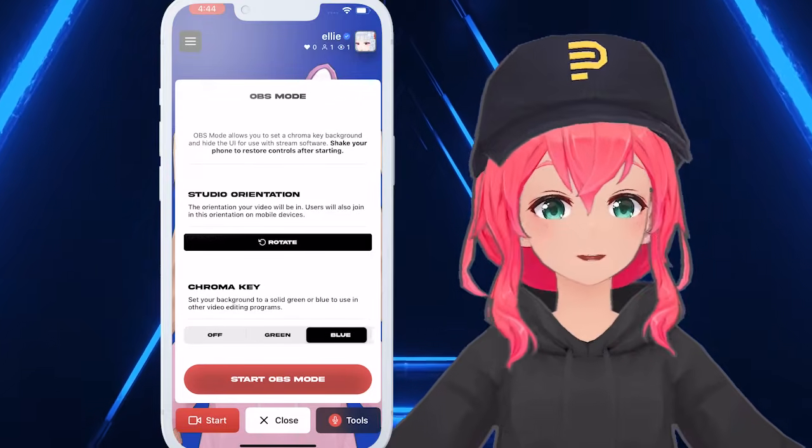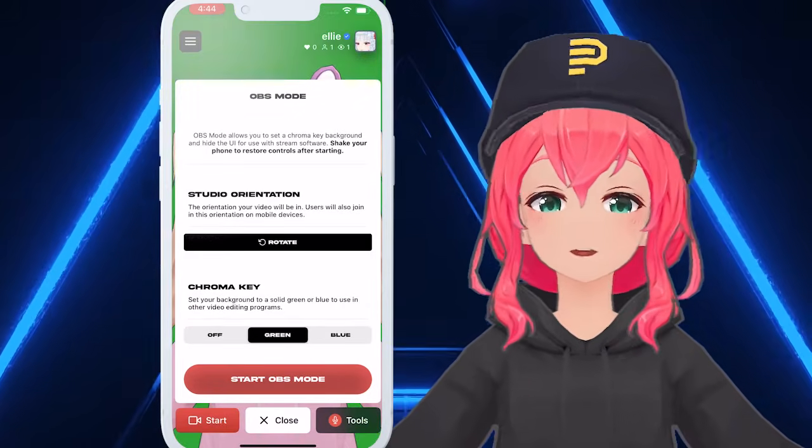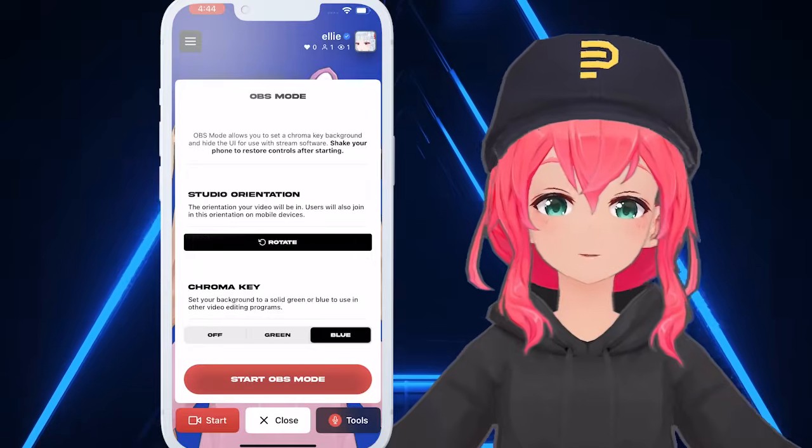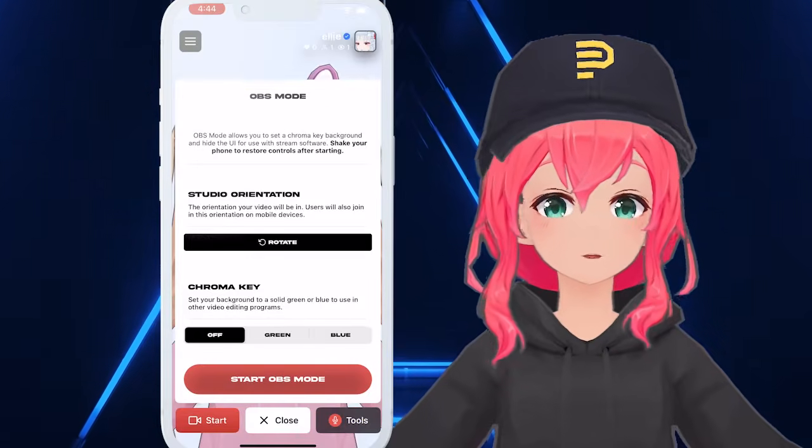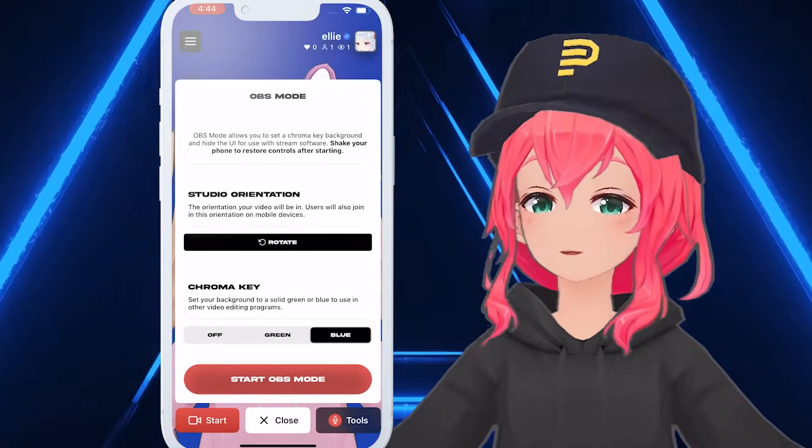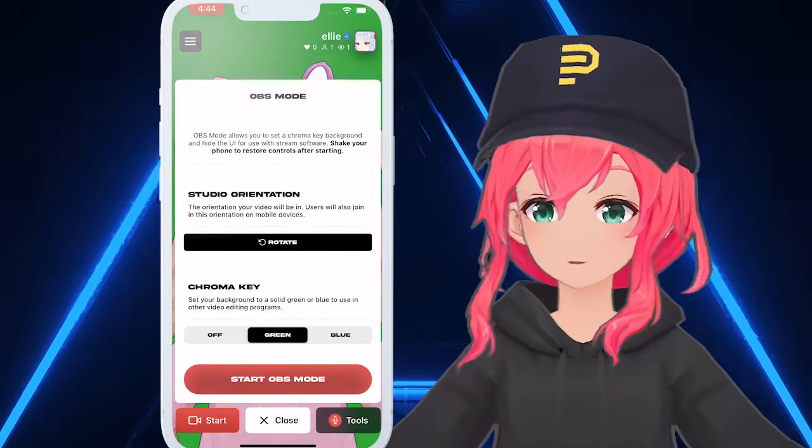Next, find the chroma key setting and select green. If your character has green hair or green wardrobe, you might want to select blue. The green and blue parts will become transparent in OBS. We're basically removing the background, but we don't want to remove your hair. Start OBS mode to get rid of the buttons on the screen so it's just your character. If you want to go back to change your settings, simply shake your phone.